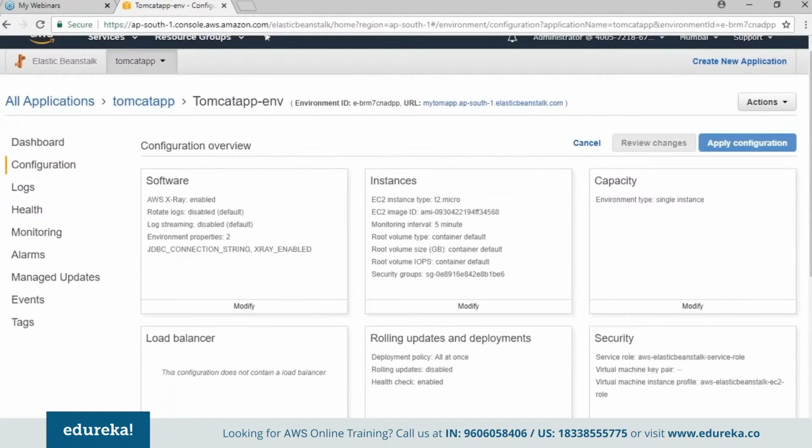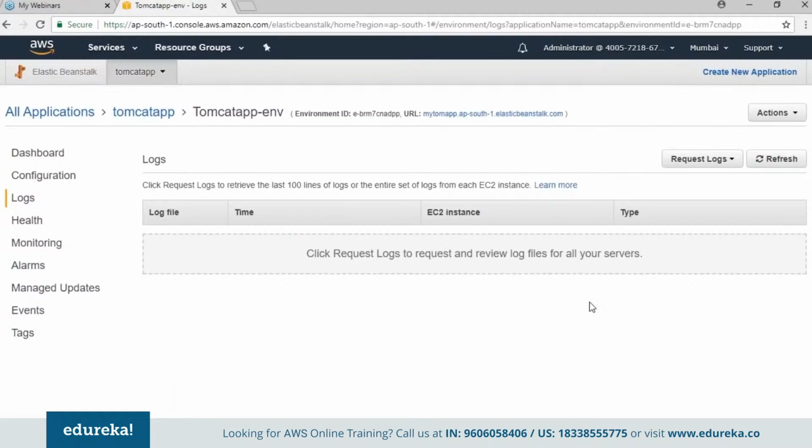Then we have the logs option. If you want to have a look at the last 10 lines of your log files, then you have an option. It says last 100 lines.